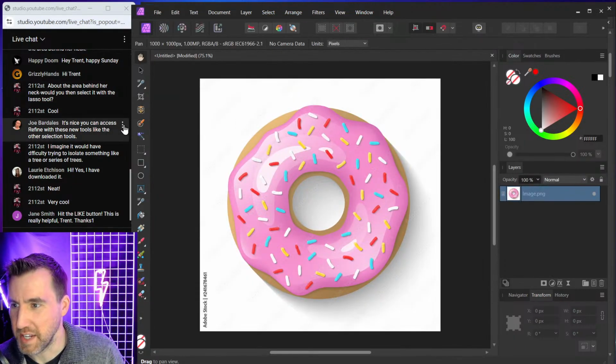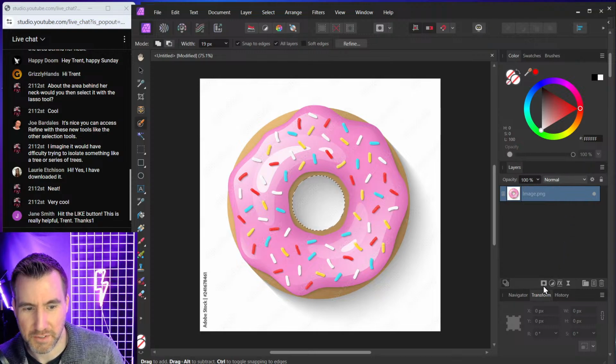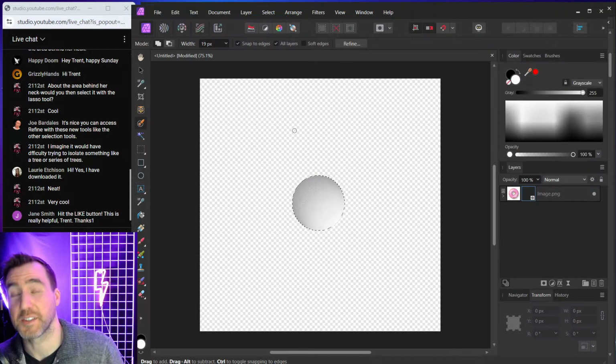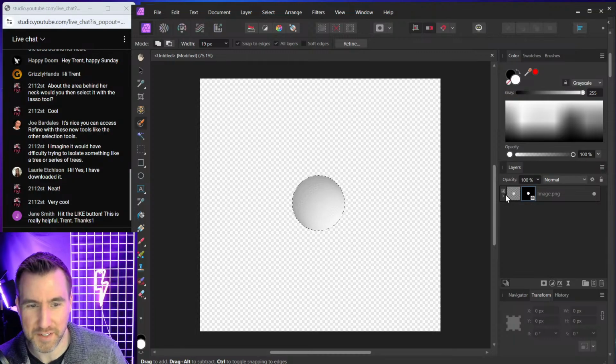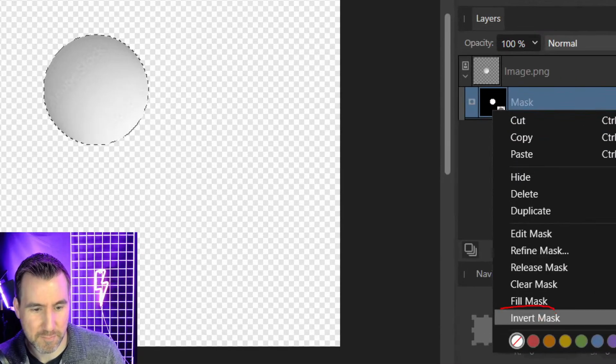So there's probably been many times where you're like, I want to remove the center of this donut or something. So you select the middle, and you're like, all right, let's create a mask. And you do the mask, and it does the complete opposite of what you want. You want the middle removed. Now you can actually right click on the mask and you can just say invert mask.